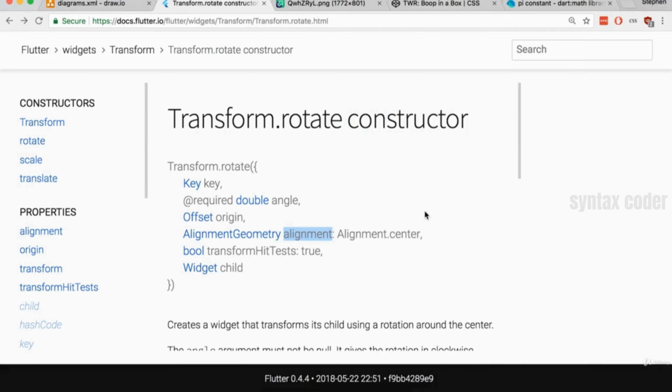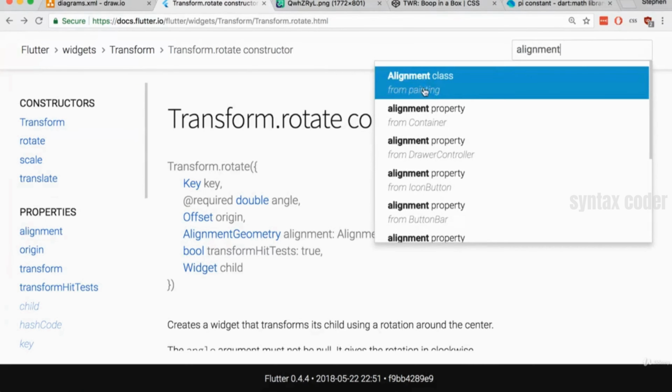One of the named parameters on here is the alignment property. By default, alignment has a value of alignment.center. And so you probably get an idea of where we're going with this. Rather than using the default value of alignment.center, we can specify a different rotation point for our widget by passing in a different alignment value. Now, to get a better sense of what value you and I need to pass in, we're going to look up the documentation for the alignment class. So up on the search bar up here, I'm going to look for alignment, and I'm going to find the alignment class.